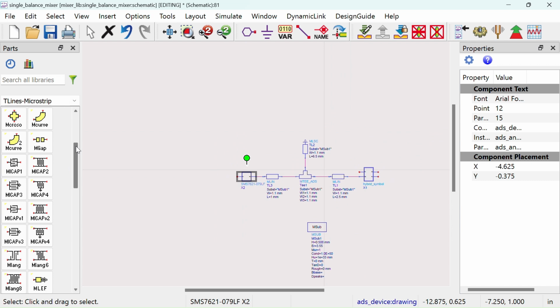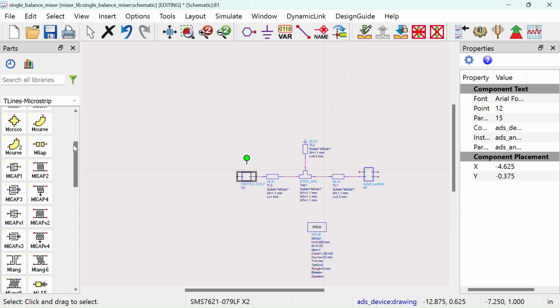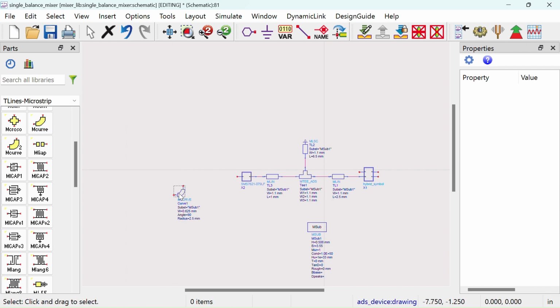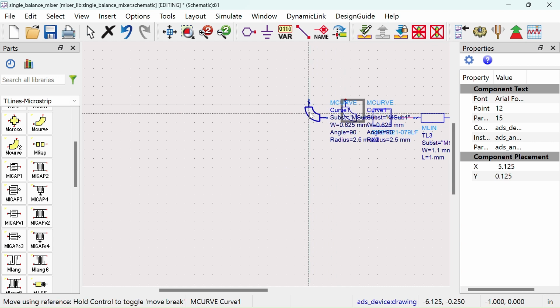So we need extra matching network after rat race for both sides. In this design we have used the SMS7621 from Skyworks. The way that we can define the model for this diode has been explained on other videos of this channel.